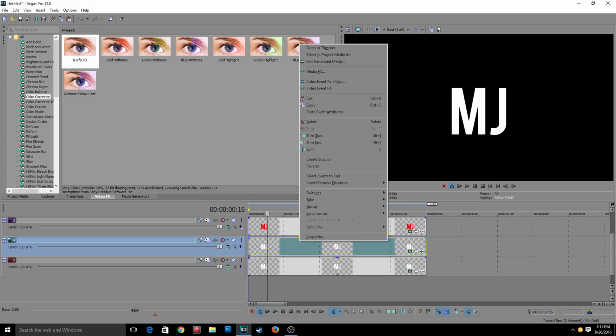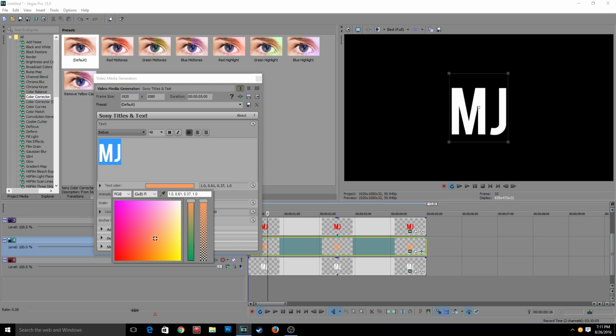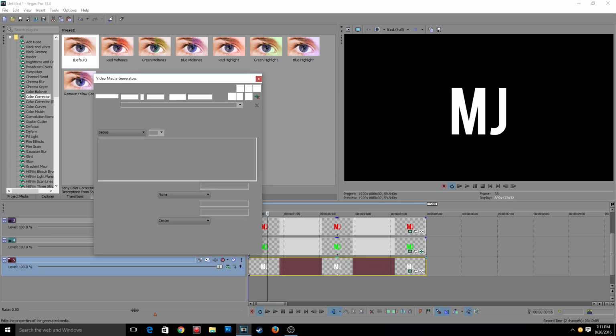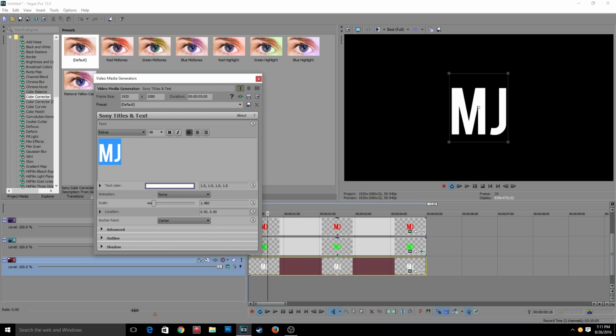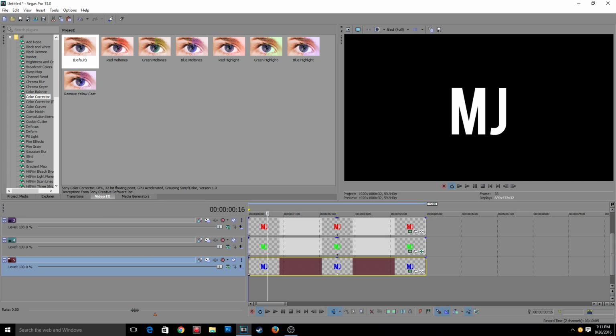You gotta click on the fourth one, edit generated media. This is for text. For a logo, remember you'd have to do it with the color corrector. Then go to green. Any green will do, but I like the bright one. And finally, the bottom one is blue. Where is blue? Oh yeah, here it is. Why am I asking you? All right, now we have this.